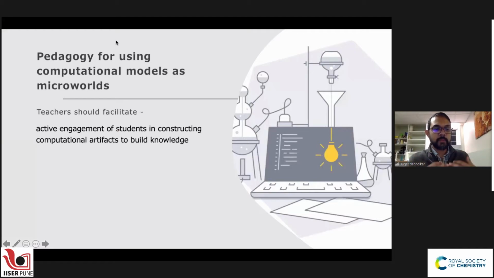But what I'm talking about here is that students should not be passive listeners. When you're using these models in the classroom, you should not be showing students, okay, this is how it's done, look at this and learn. What is important and what is possible with the computational technology these days is that they can interact with these models on their computers. So they become active participants in constructing the knowledge.